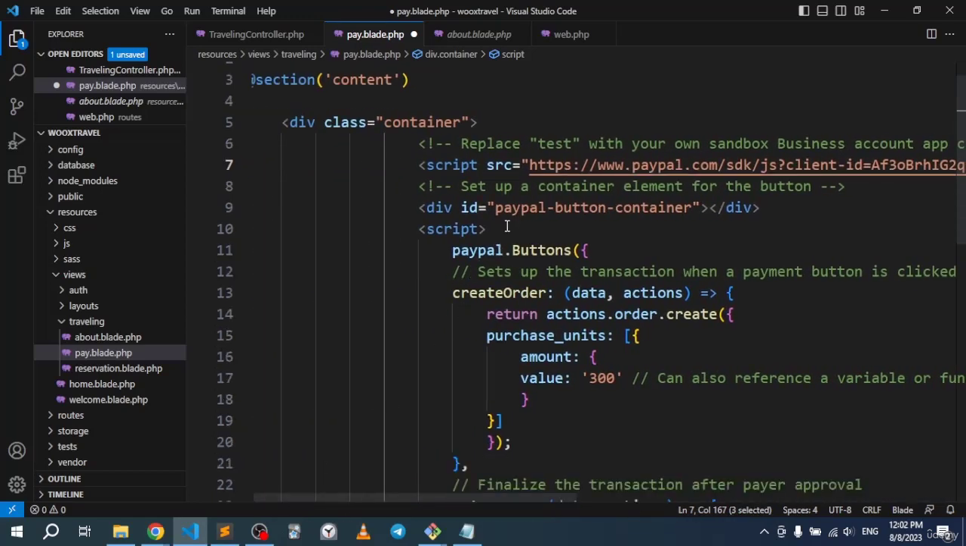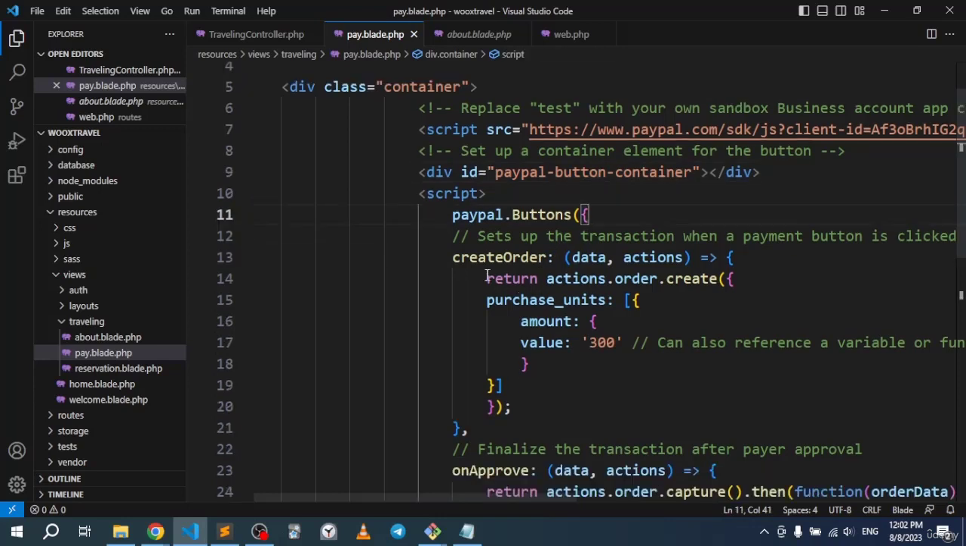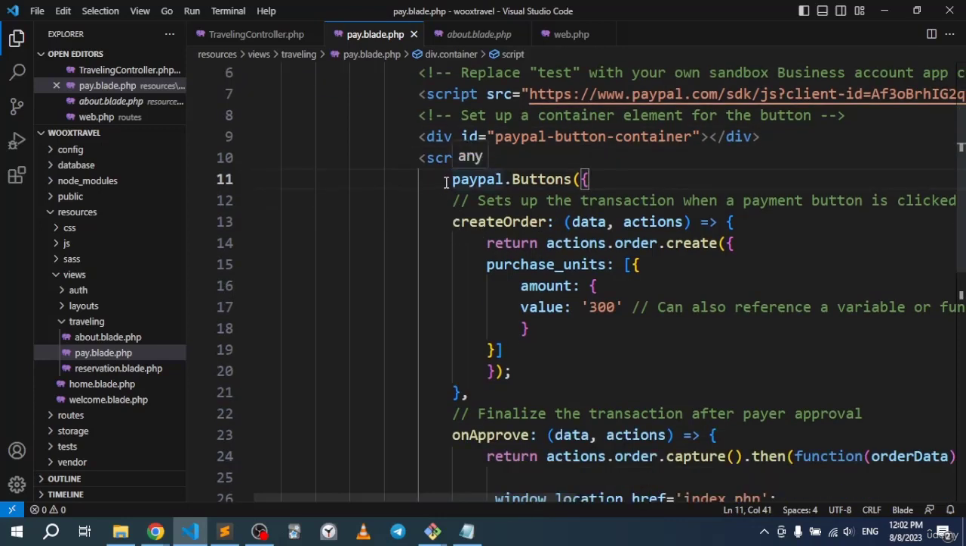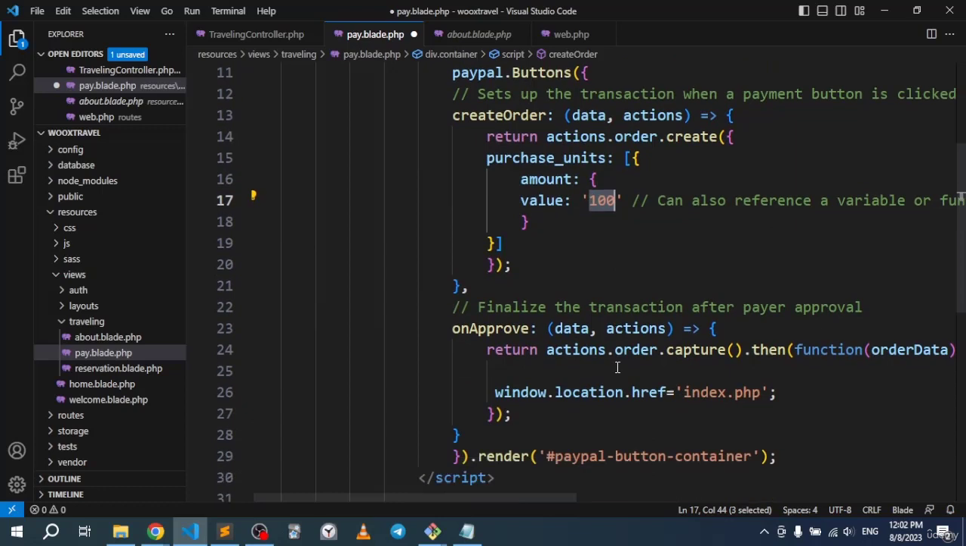All right, after this, there is this div, and this div will represent the button. All right, and right after this, we have this script, and we have the PayPal buttons right here, and we will simply create an order, and we will pass in the value of this order. So I just want to keep this value right now. $100, and this is simply the payment that we're going to be paying. This is the price that we are going to be charged, which is $100 for now.